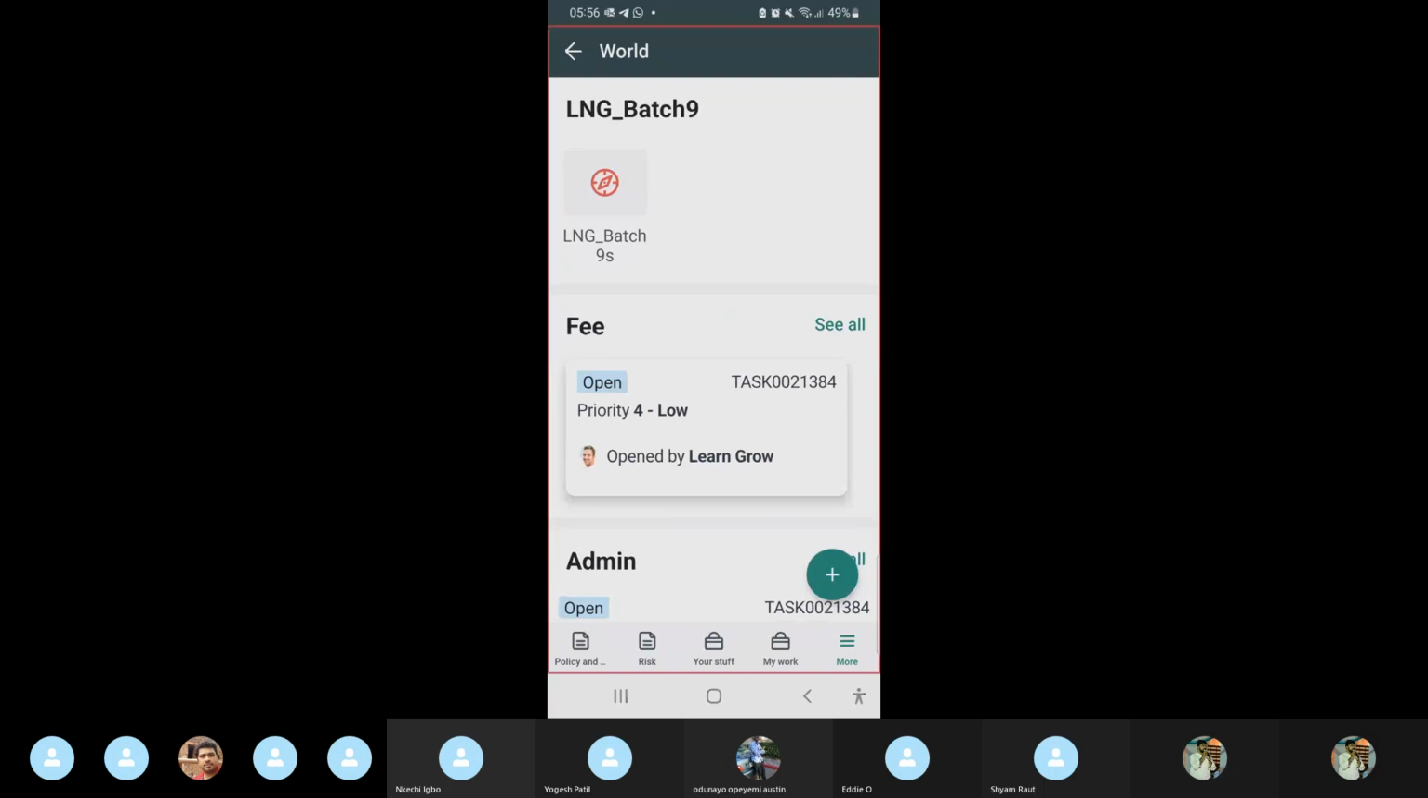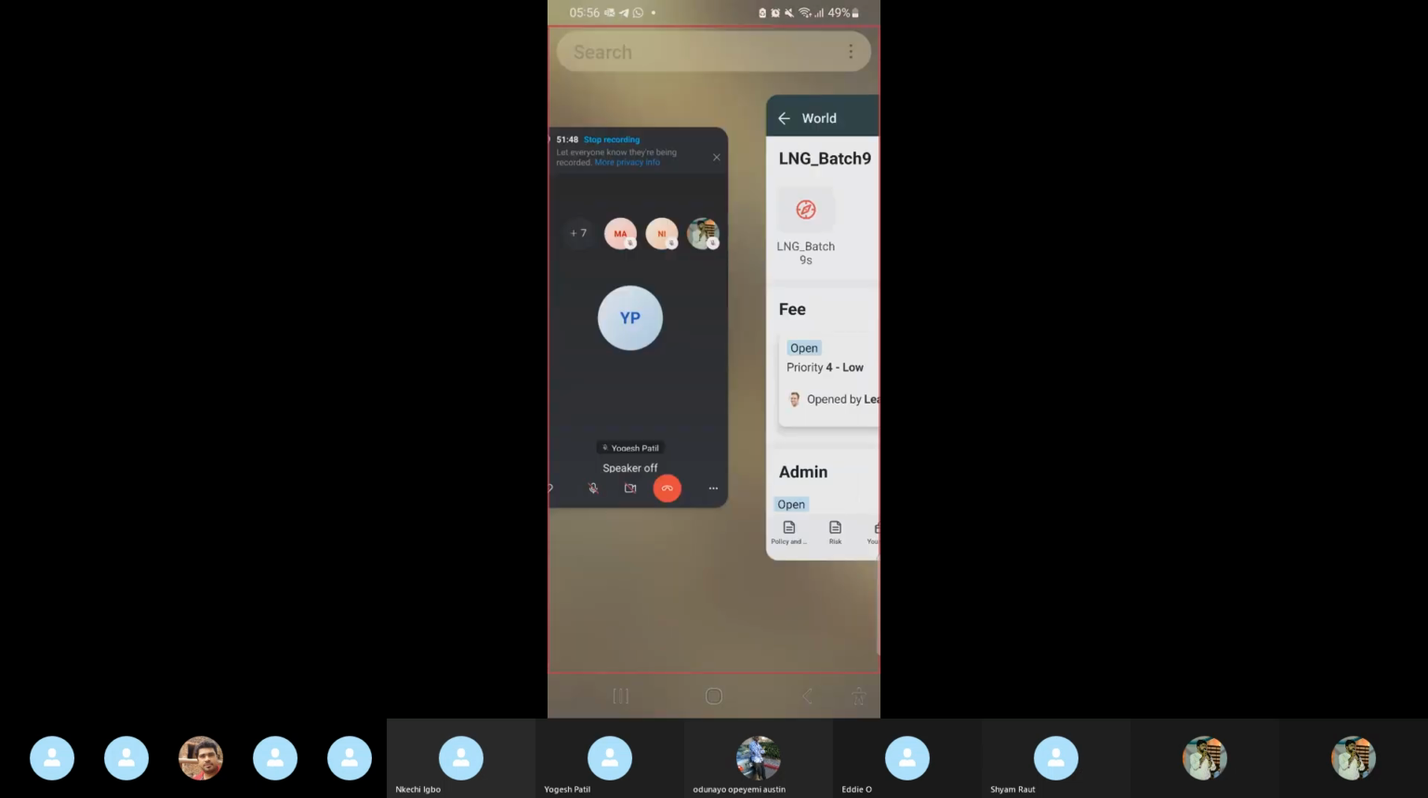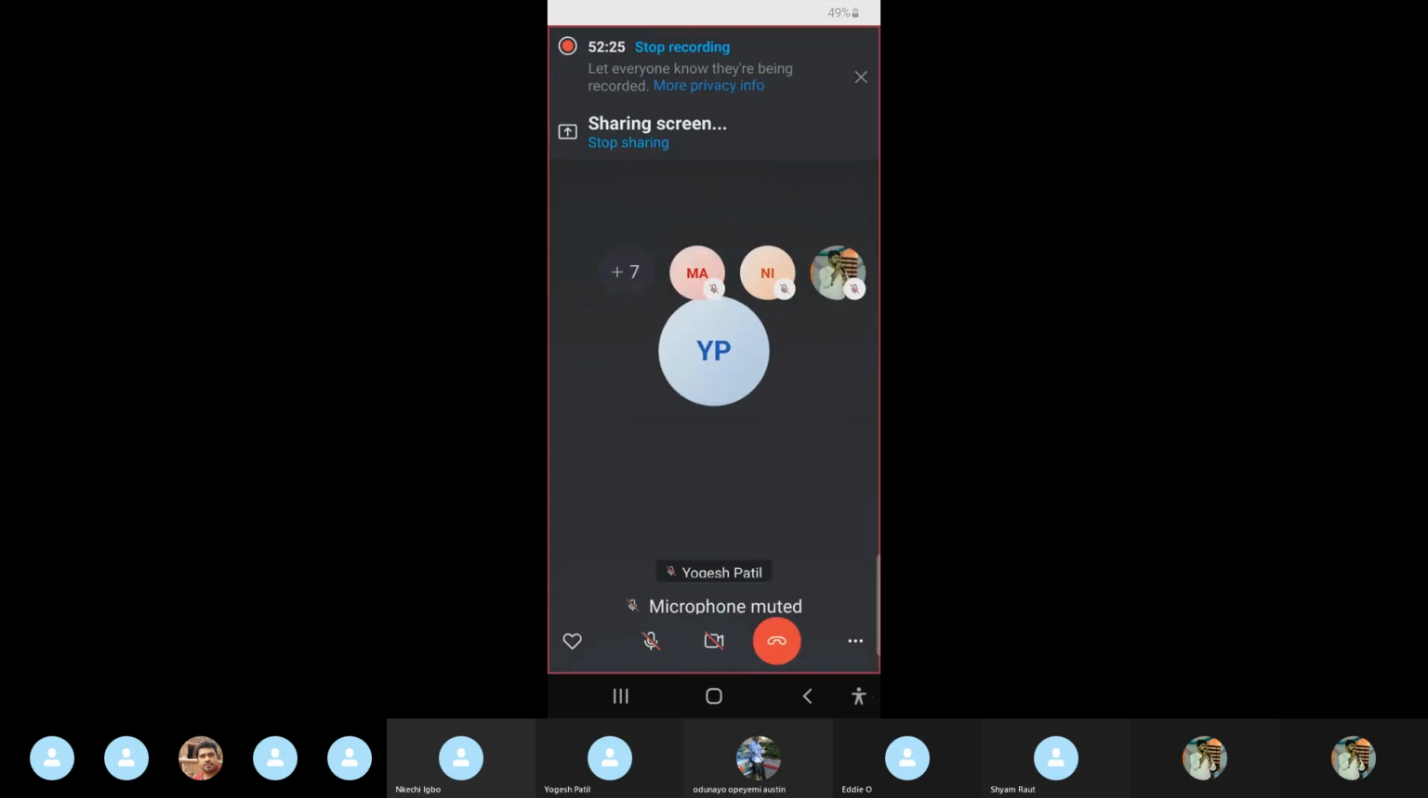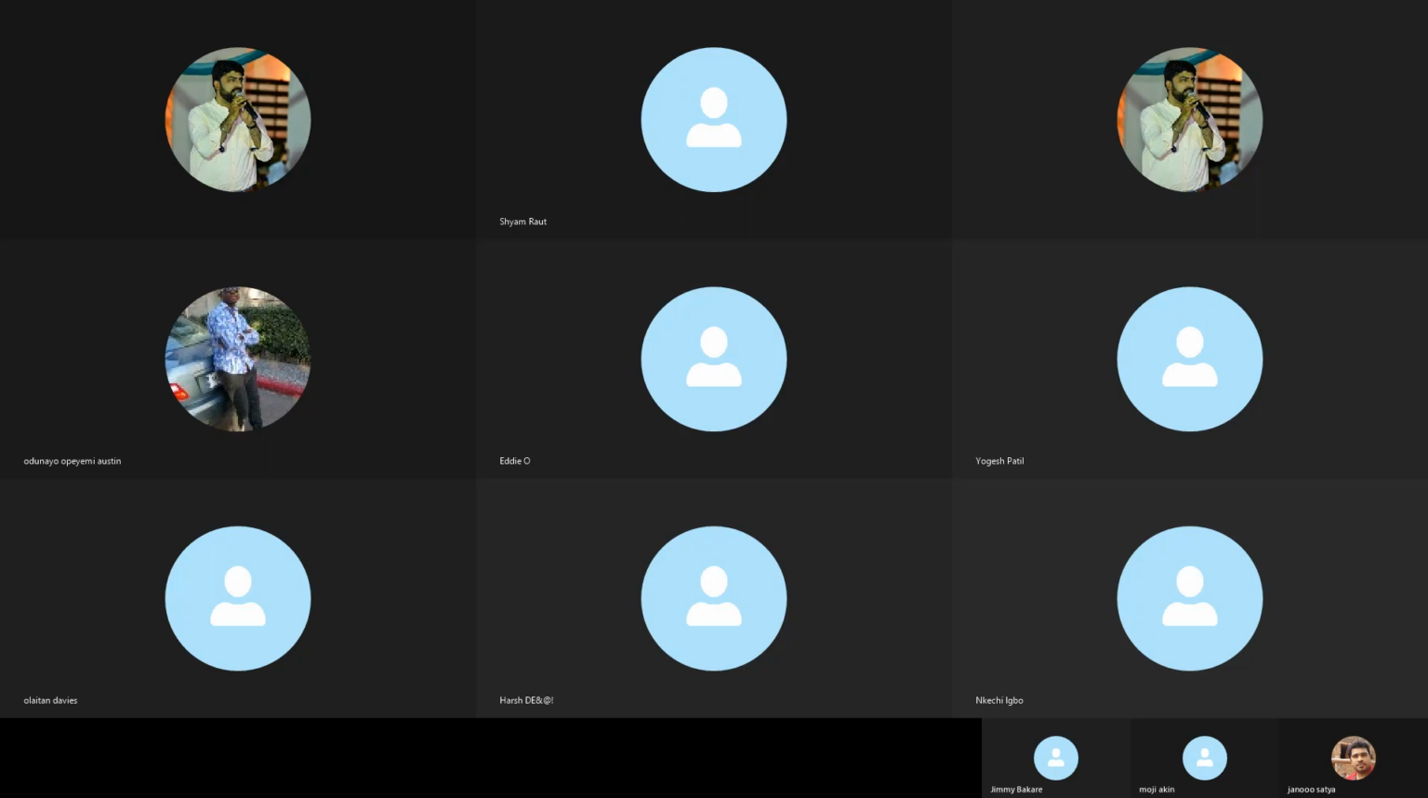So now you can see I have LNG batch 9 as a table. This is my applet name. Under that, I have a launcher called the world. If you see form, fee and admin, these are the sections I created in the app launcher. Okay. Let me open the app launcher here and let me stop sharing from this part. Let me show you. Let me come here and share it again on the laptop.